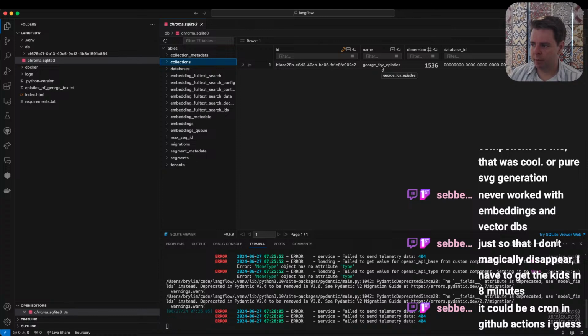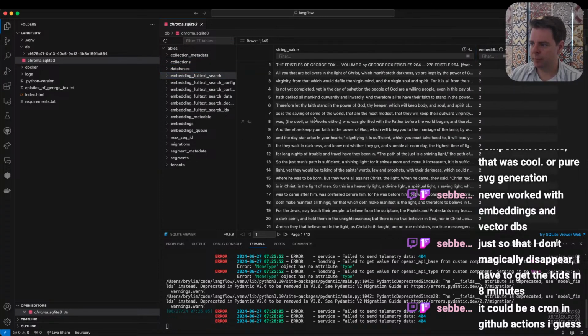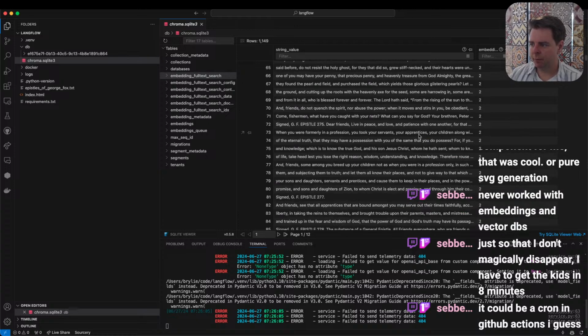So just be aware of that. So there's our collection, George Fox epistles. And here it is in the database. When we're going to search through it, we've got the full text here.